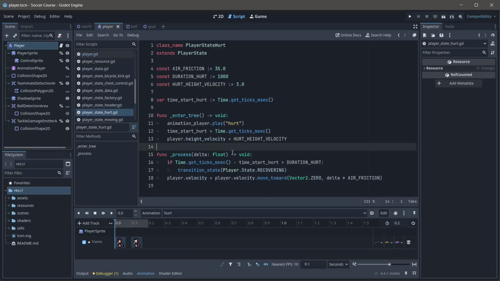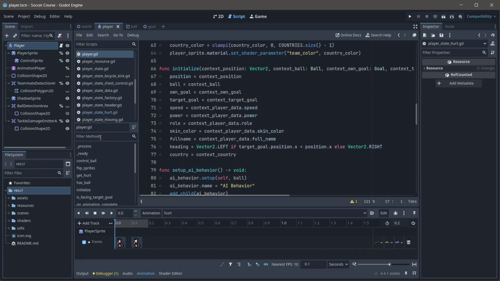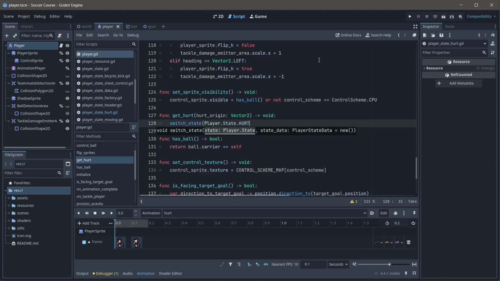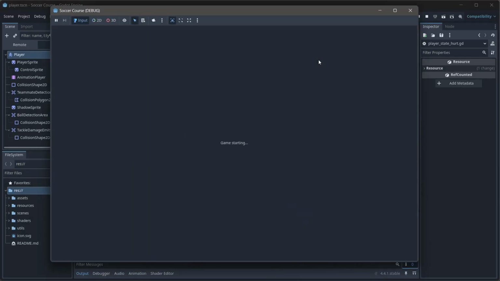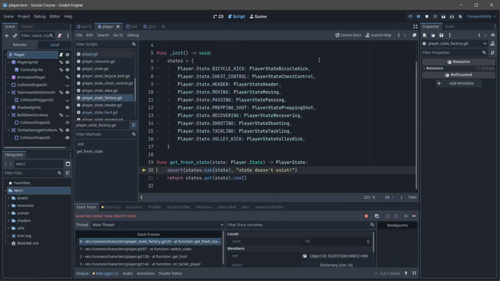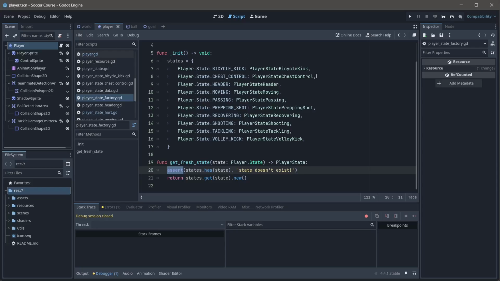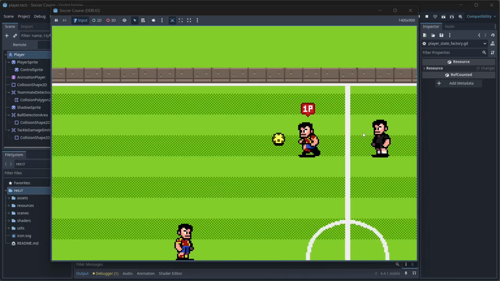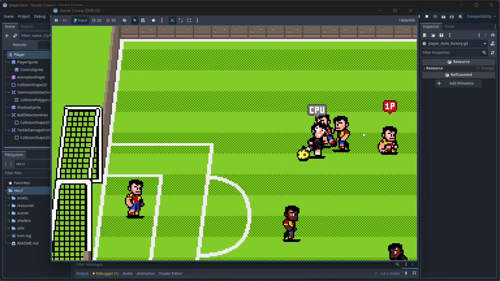Okay, so we need to be able to transition into this state now that we have it. So let's hop back into the player script, and whenever we're getting hurt, rather than printing out, let's go ahead and transition into this state. So switch states, player.state.hurt. All right, so let's try this. We'll try to get that first player here. Oh, well, it's a good thing we have this assert here. So we need to add this to our factory. There we go. Let's try this again.